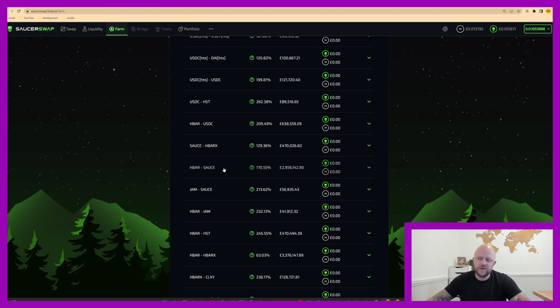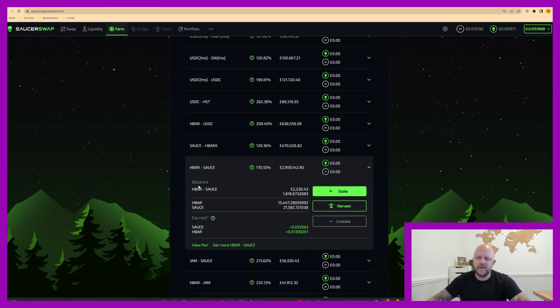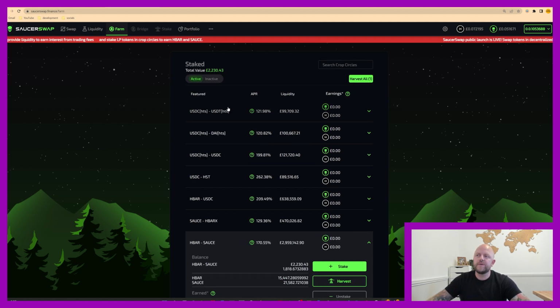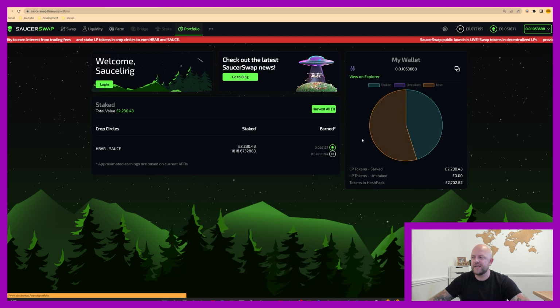And what we can now do, if you look in the HBAR source, you can see that I've got balance in there, and I've got HBAR and I've got source, and also at the bottom here, I've got earn. So source, from whatever point I've just done that, I've just earned 0.04, nearly 5 source, and 0.02 HBAR, okay? So what you need to do is actually click in portfolio. If you click in portfolio at any given time, it'll actually give you a good understanding of what your portfolio is, how much you've got staked, and how much you're earning.